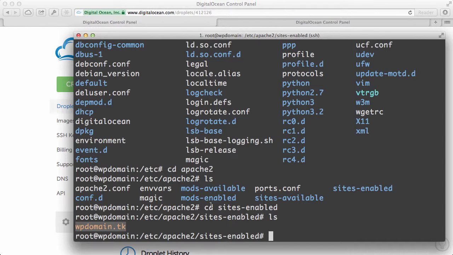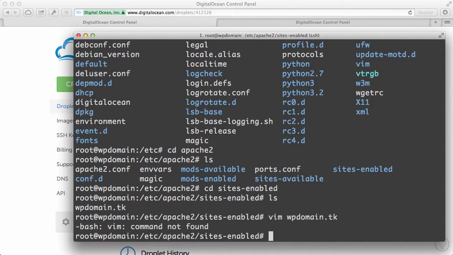So your host name is listed within the sites enabled. So let's go ahead and check out what this looks like. We'll open the Vim editor for wpdomain.tk. Alright, so since Vim isn't found, I'll go ahead and install it really quickly. You don't have to. You can actually use Nano if you want to, but I personally like Vim and I like it installed on all of my droplets, so I do this automatically.